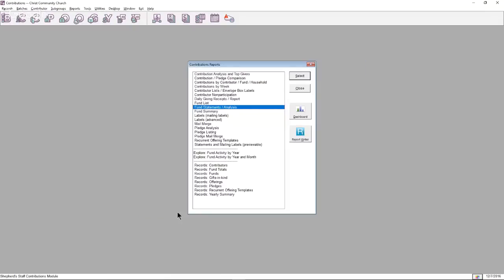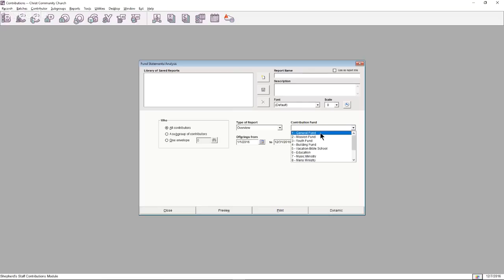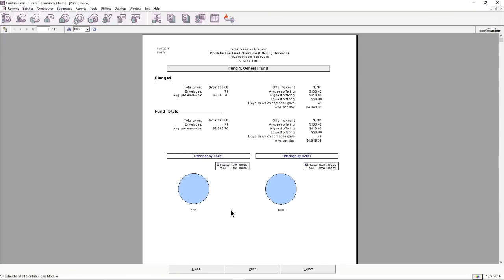For internal reports, you may want to use the exact same fund statement analysis report. You can do an overview, and you can select a specific fund. Then when you preview the report, it gives you an annual report for that fund. So you'll be able to see numbers that tell you about pledging, about offerings. It'll give you graphs down at the bottom. It's a pretty good report. Let me close that.